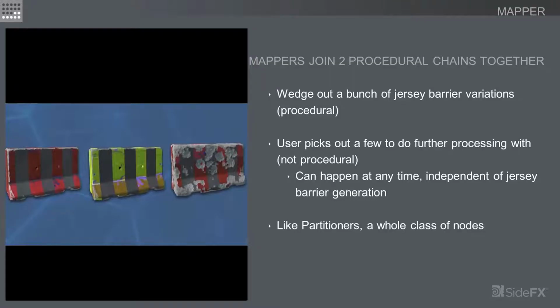So basically with processors and partitioners, we have a situation where the graph can just fan out and fan back in, fan out, fan back in, and it can do so endlessly. And with those 2 constructs, basically we can represent any kind of procedural process indefinitely.